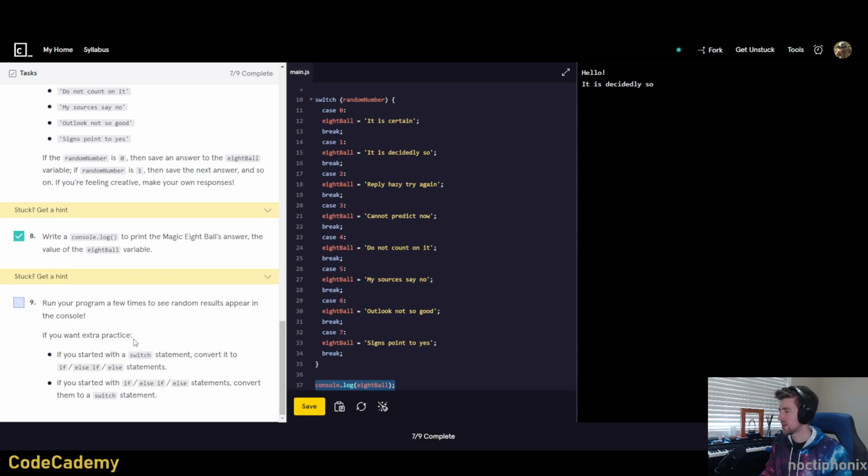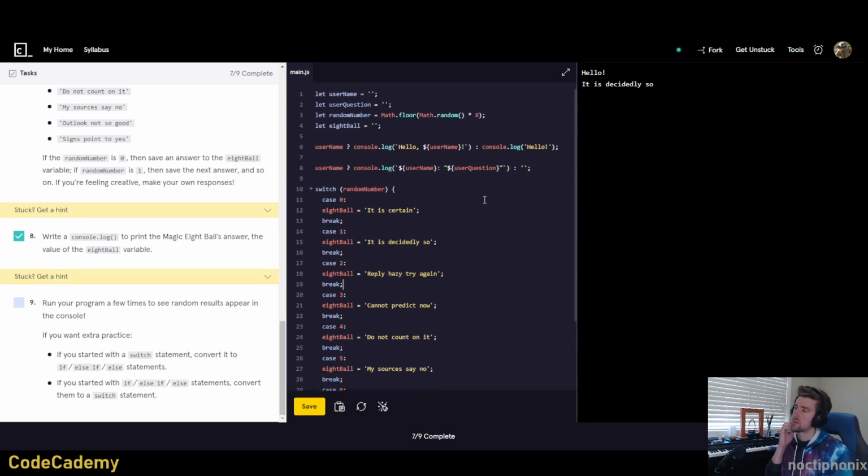If you want extra practice, if you started with a switch statement, convert it to if or else statements. If you started with the if else statements, convert it to a switch statement. Well, we can do that. I'll do it with one and then just skip, because it's just the same. You know, just like this. It's just like 3 lines of code with a little bit of difference in the results, and then repeat, right?